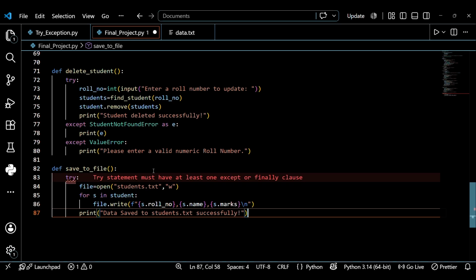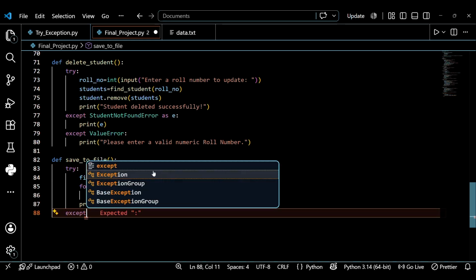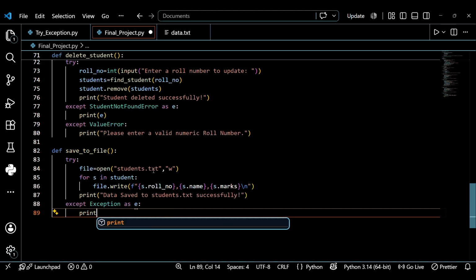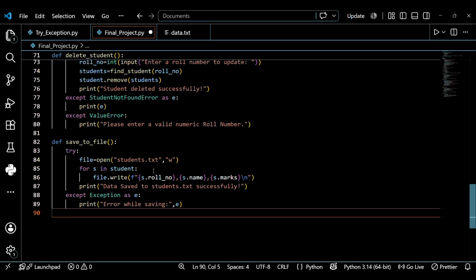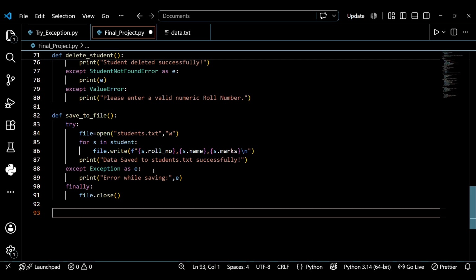After that I want to create the exception part. Except Exception as e, and just print the error. Print error while saving, comma e. After that I finally want to close it, so finally file.close. Okay, after that let's create another function for loading the file.